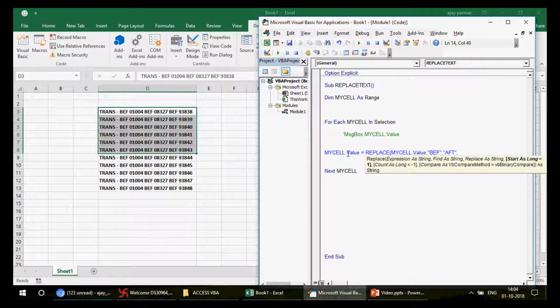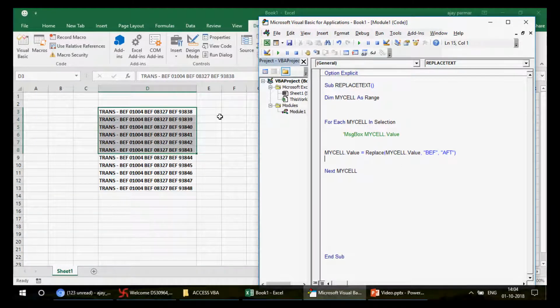Now you can see that when I press comma, there is another parameter getting bold, which is start, and then there is a count, right? Start means from where you want to start. I want to start from 1, so by default you can leave it empty. Count is something that if you want to replace only 2 BEF values, then you can write here 2. If you want to replace everything, then you don't have to write it. So this is how we will run the code. We can run it on this selection area, so let's quickly run this and have a look.